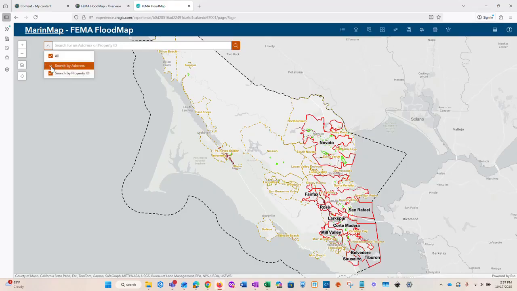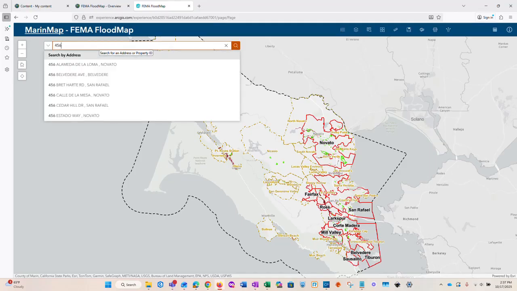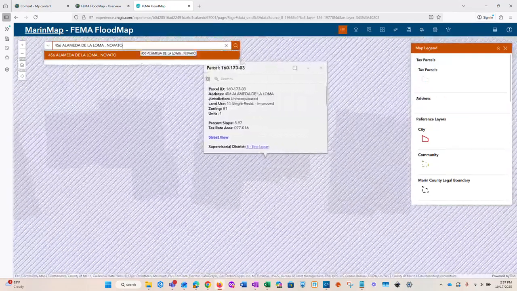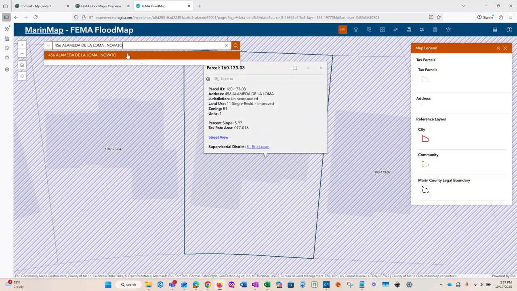I'll go ahead and reselect both, and I'm going to just type in an address that I know has some interesting flood information, and that is 456 Alameda. Once I enter my search information in the search bar and select it within the search results, it will zoom me directly to that tax parcel that I have searched for.